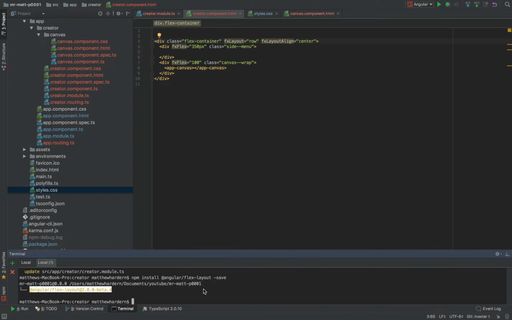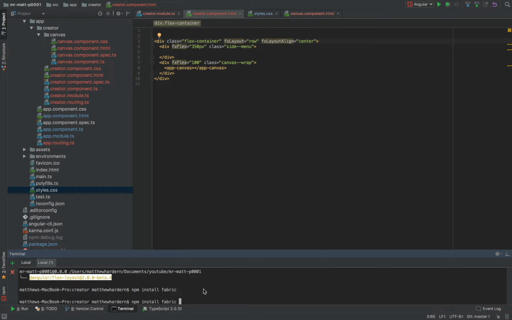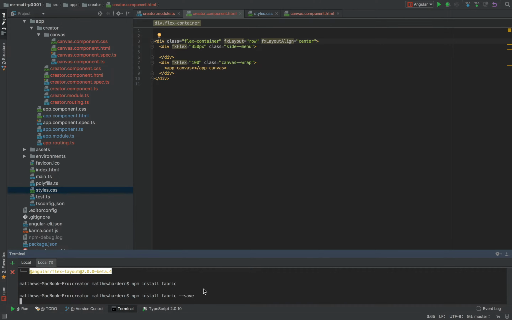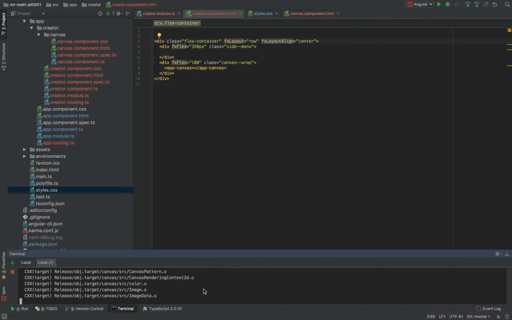So let's get on with having some fabric stuff. So npm install fabric. I'll remember to add --save on that one. What we want to do is install fabric and then install the types for fabric. Remember, because fabric's a JavaScript library, we do need to install the types so Angular can recognize it. So we'll have to add @types/fabric. We'll do that in a minute when this is compiled.